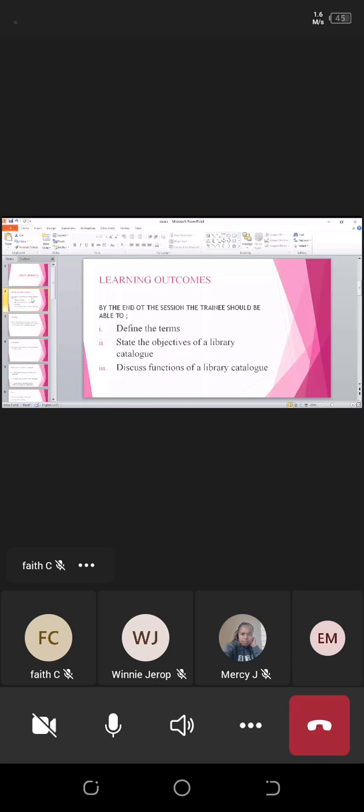A catalog is a list of documents arranged according to the same logical plan determined by the purpose it serves. So I'll go to what is cataloging.